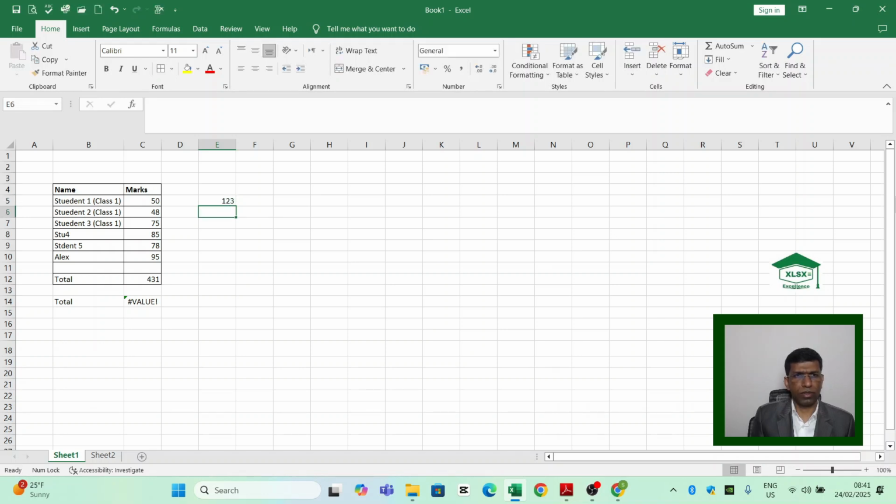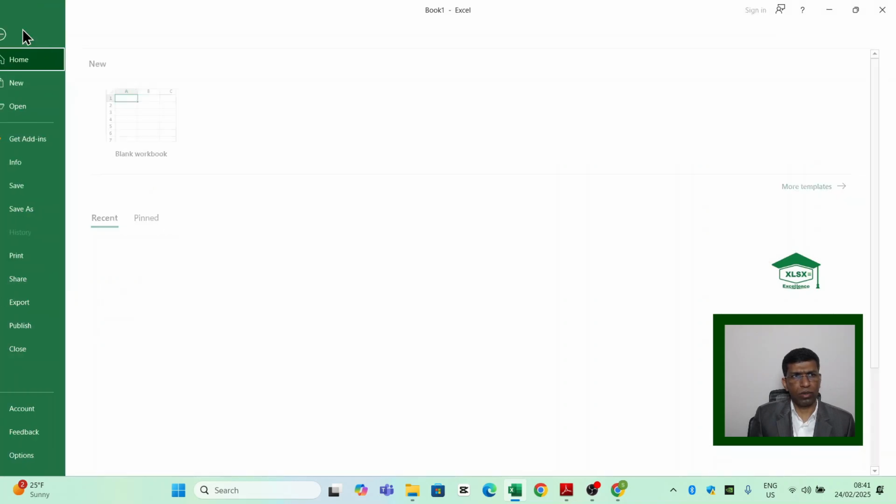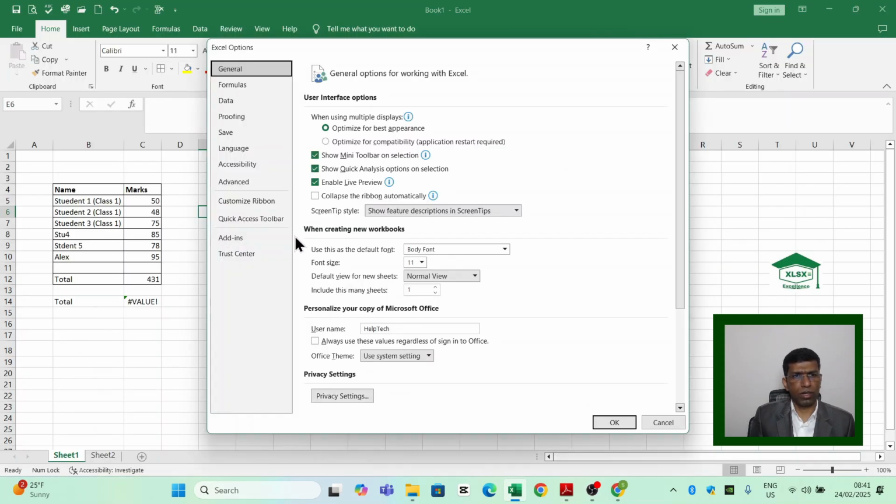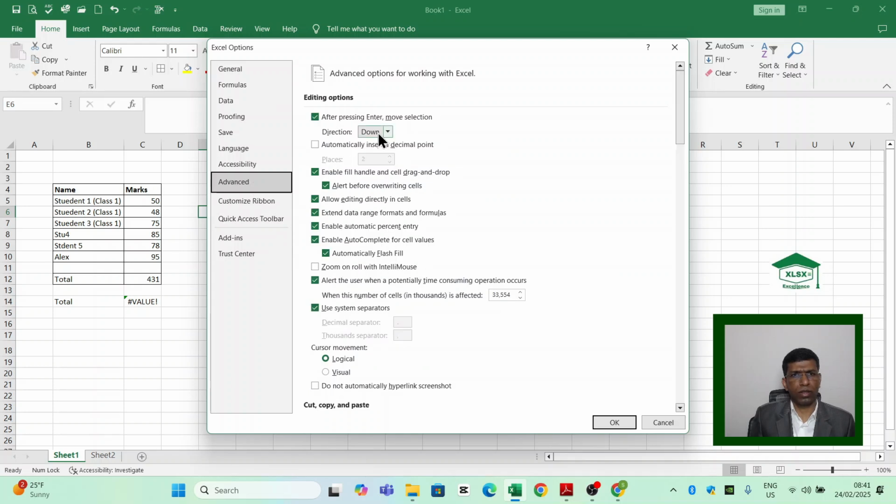This is by default. If you want to change it, the option is to go to the File button, go to Options, Advanced. Here, After pressing Enter, move selection down. We can change this one to up, right, left, whatever we want.